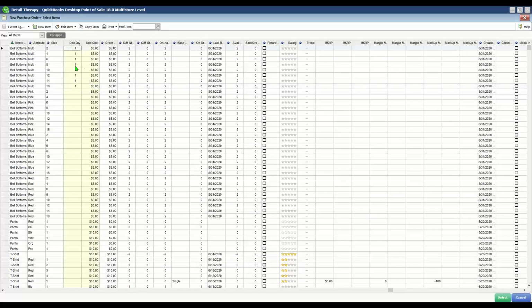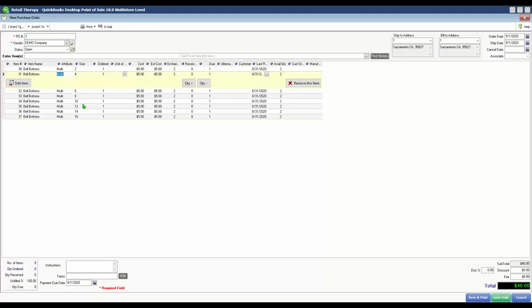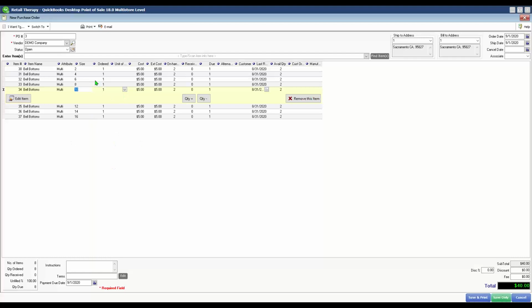All right, and there we go. I'm going to go ahead and hit select down here on the bottom right. And so now I have those items on my PO. Even at this time here, I can go ahead and highlight on the item and make edits. I can edit the item using my edit item. I can add additional quantity using my quantity buttons, or I can remove this item from this particular PO.